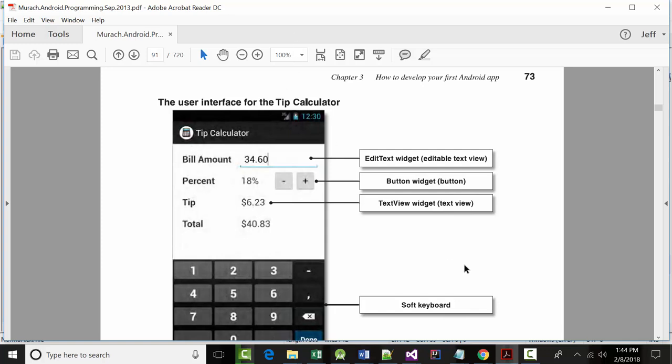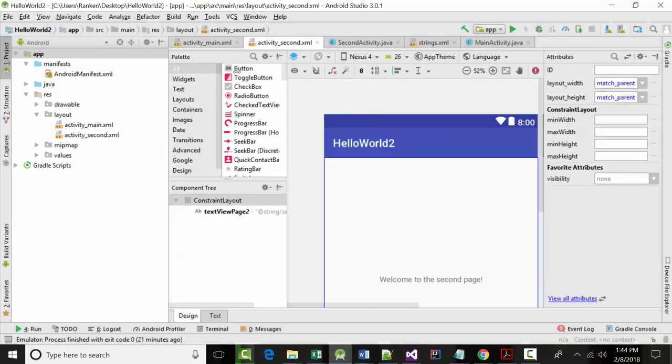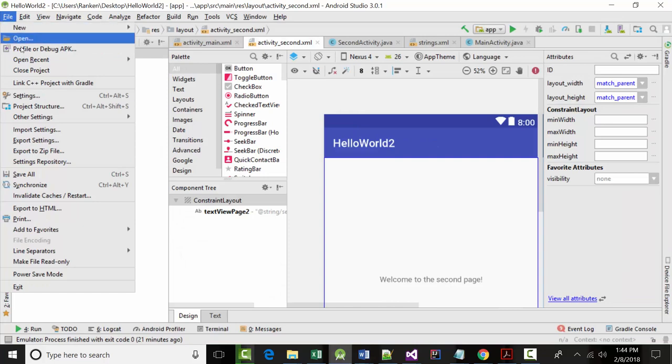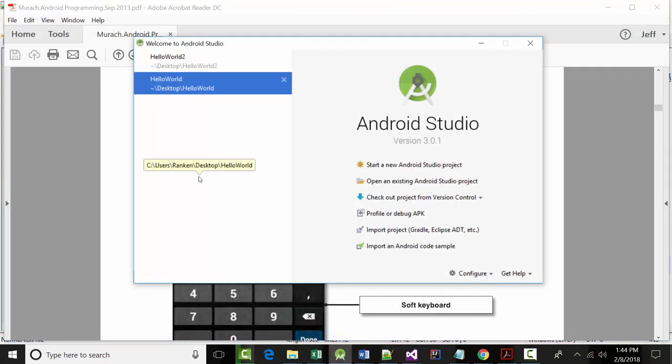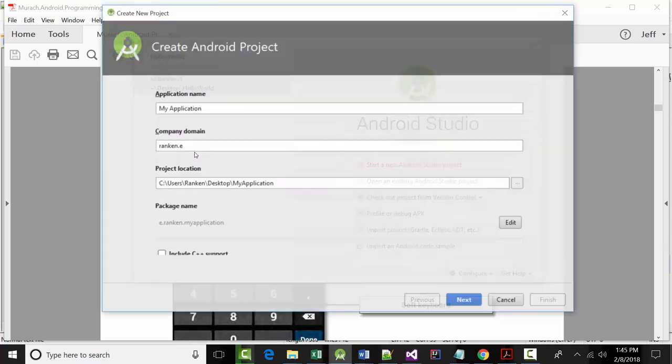Now, am I correct in assuming that we can all, from right here, if you've got a project open, that you can close it and you can get to right here? All right? So let's everybody do that. Let's everybody get to where you're at the opening Android Studio window that you see right here. All right, let's start a new Android project.